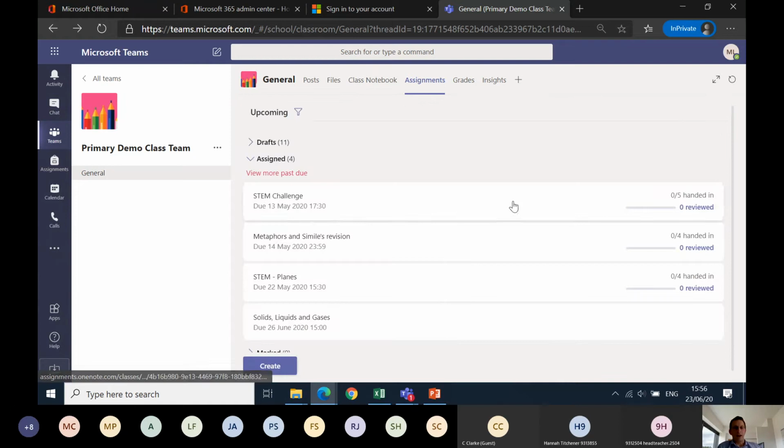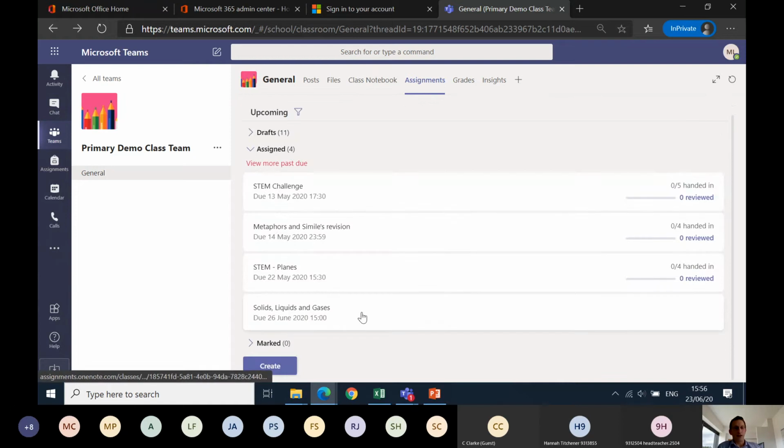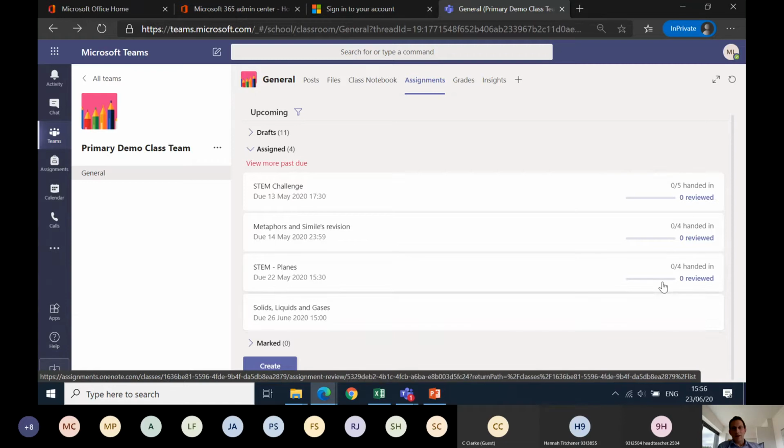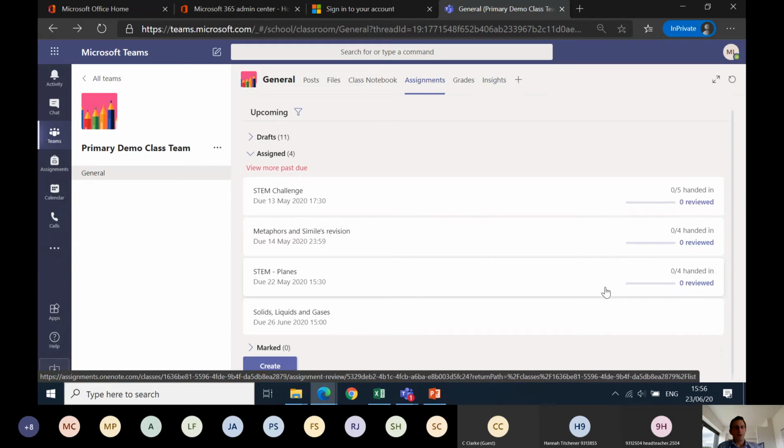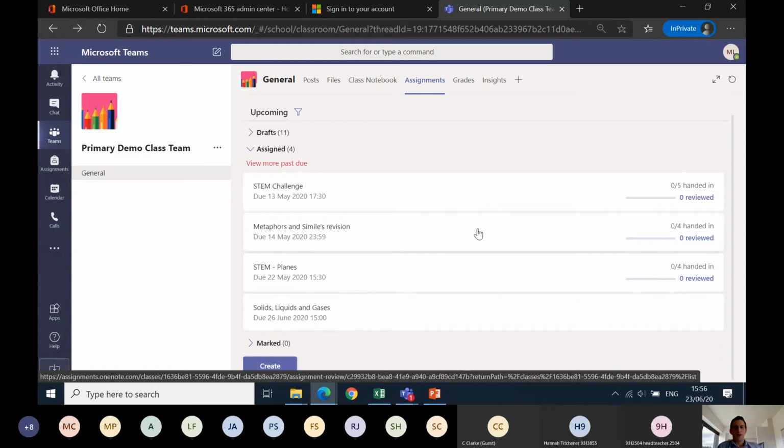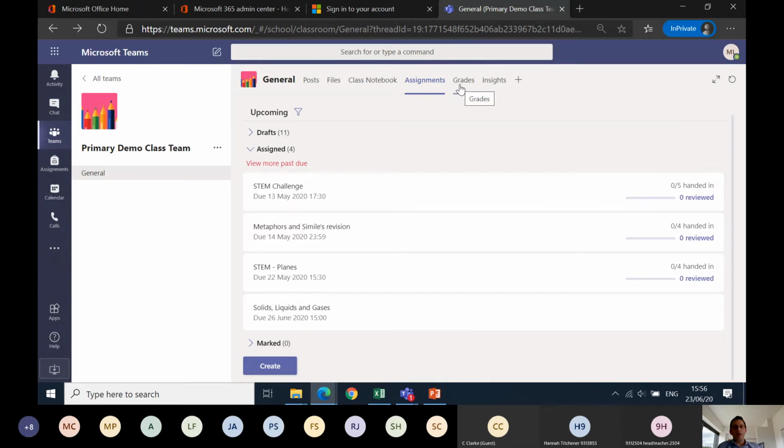So I'm just going to assign that there. And then down here, I've got solids, liquids and gases. Underneath is the due date. After a while, once it's provisioned, I'll find out how many have handed it in and how many I've reviewed out of the ones that have been handed in. So you can see here, I haven't got a particularly good success rate of getting work in from my pupils. Linked to that, once I've created it, I can go to my grade book.